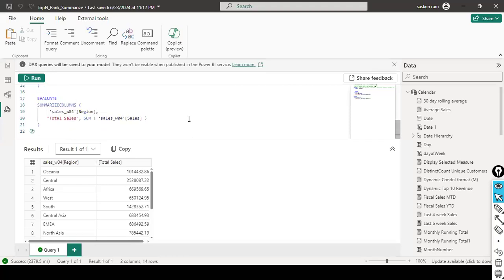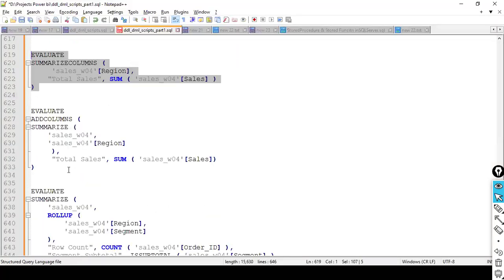Okay, the fine-tuned query. Look here, we have something called SUMMARIZECOLUMNS. I'll just give it a try. Yeah, superb. Here we have SUMMARIZE, but here SUMMARIZECOLUMNS. The SUMMARIZE function takes the table as the first argument, whereas, as the name suggests, with SUMMARIZECOLUMNS you can directly specify the group by column names, and then the sum of sales totals. That's all. You don't need to specify the table as the first argument. That is what SUMMARIZECOLUMNS does.